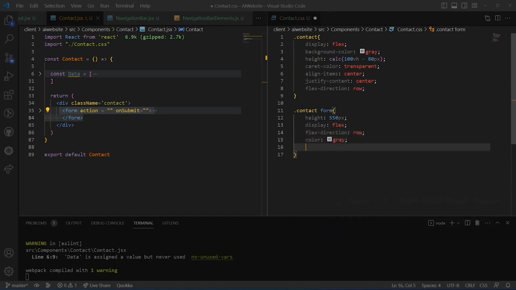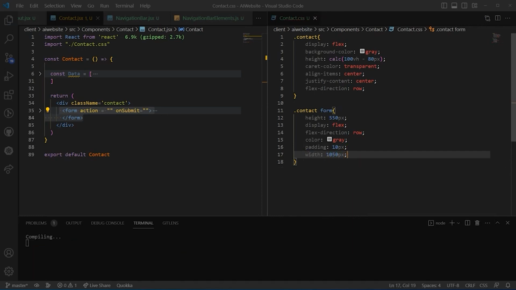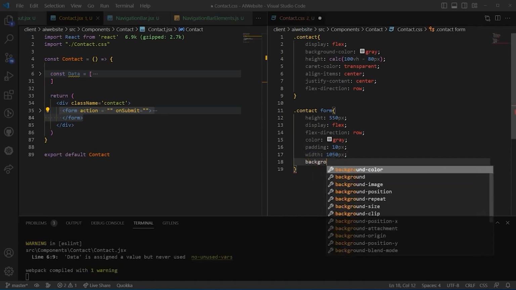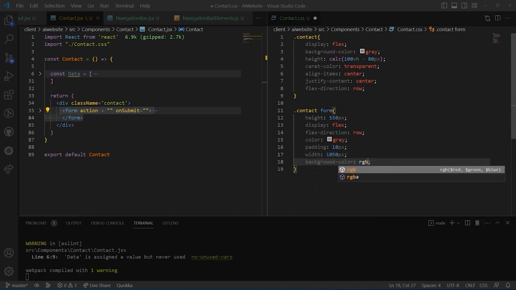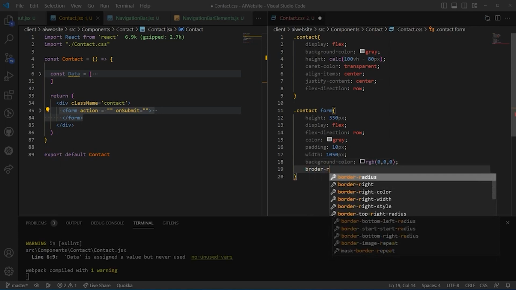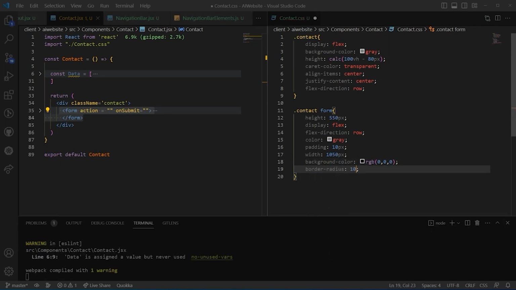Color, I'm going to go with gray. I'm going to give it a certain padding. And I'm also going to choose a width. I'm going to choose this particular width. Background color, I'm going to go with black. All right, and border radius is going to be 10 pixels because we want to smooth the edges. So let's actually see now.